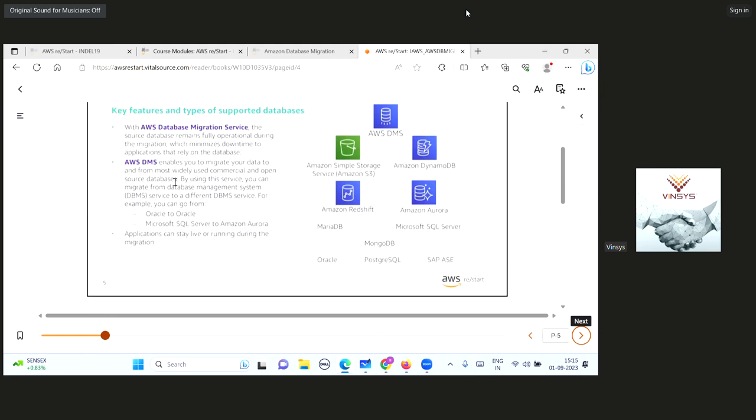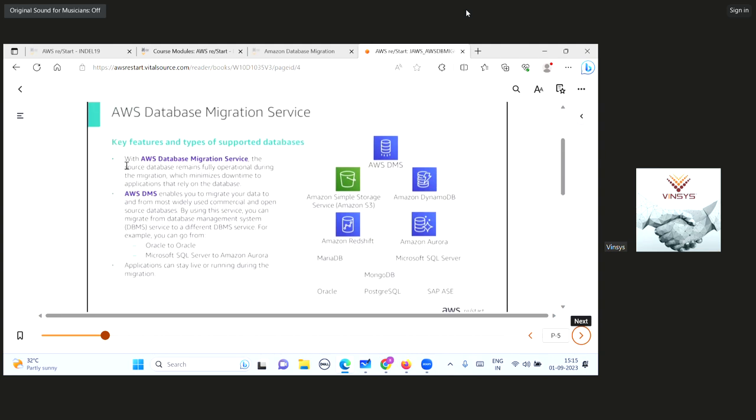It enables you to migrate your data to and from most widely used commercial and open source databases. By using this service, you can migrate the database management system to a different DBMS service. For example, Oracle to Oracle, Microsoft SQL Server to Amazon Aurora. Applications can stay live and running during the migration. Now, this is very interesting. When your migration is going on, it is not necessary that you stop the source database. It remains fully operational. Okay. Your source database will remain fully operational even if the migration is going on.